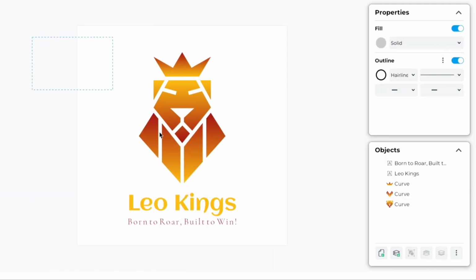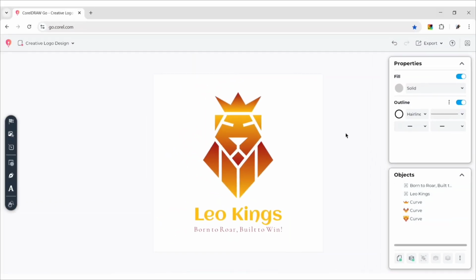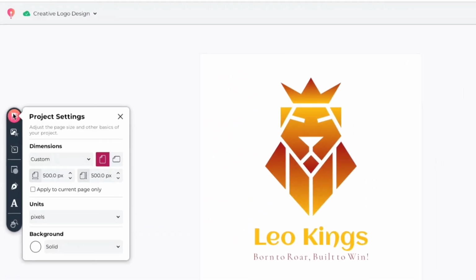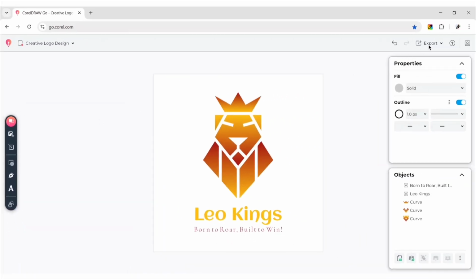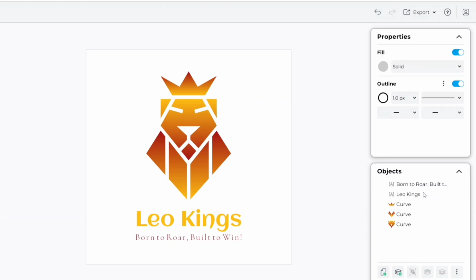After this, select all elements. Set alignment to center. Go to Project Settings. Set background to none. Click on Export. Download it in transparent PNG format.